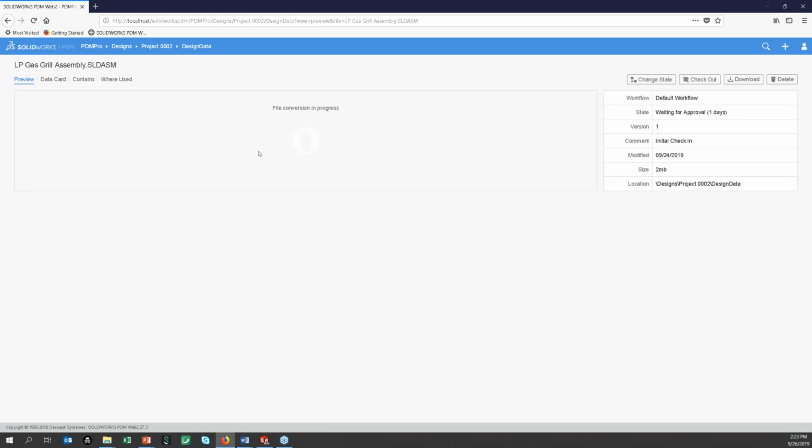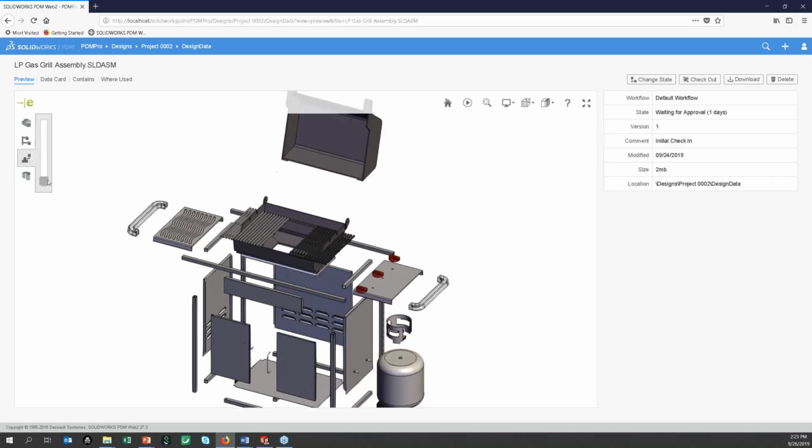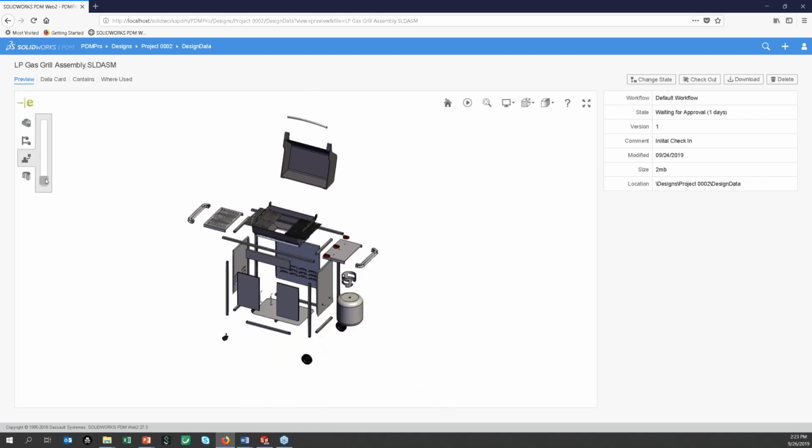While I'm converting this particular file, you can actually see that it's converting in eDrawings, and if I want to, I can really look to see how the assembly gets put together.